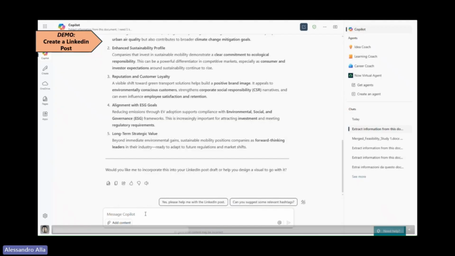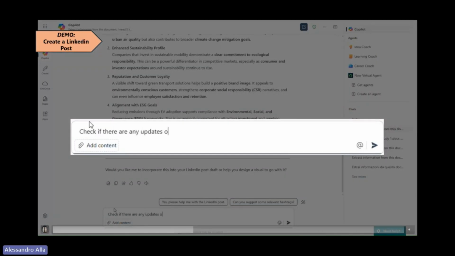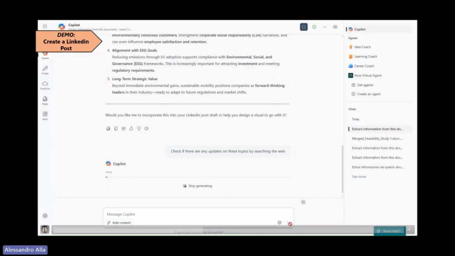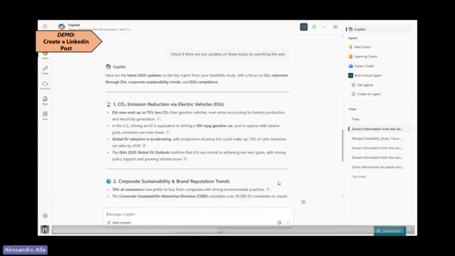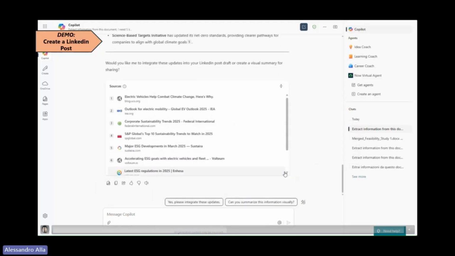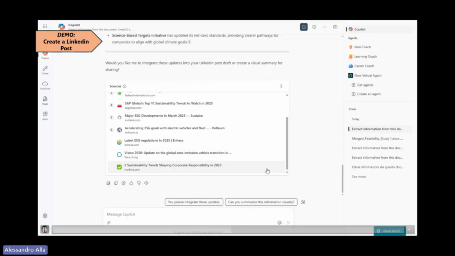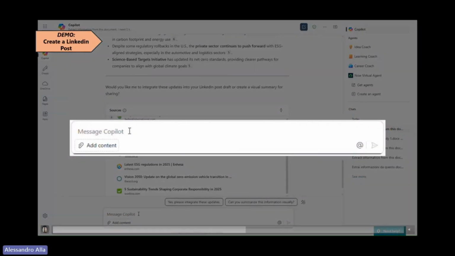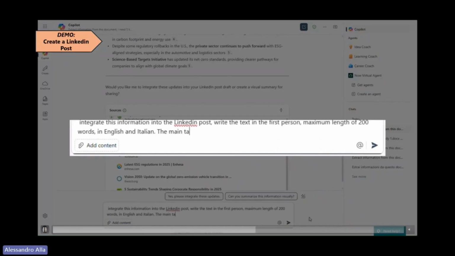But maybe we want to improve the answer, to enrich the answer with something that we can get from the web. So we can ask Copilot to search on the web in this context and to enrich the first answer. So we have a more complete answer in that way, and we can also always see the references used by Copilot to generate the content.